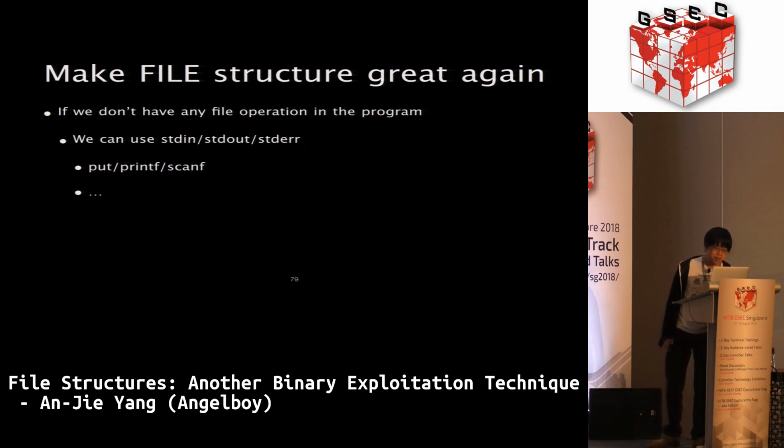So what if there is no file operation in the program? Actually, we can use standard in, standard out, and standard error with the vtable partition as our target. This is a very common use of standard IO functions, such as puts, printf, and scanf in the program. They will use standard in, standard out, or standard error in Glibc. Let's take two scenarios to show you how to use standard in and standard out to exploit a process.